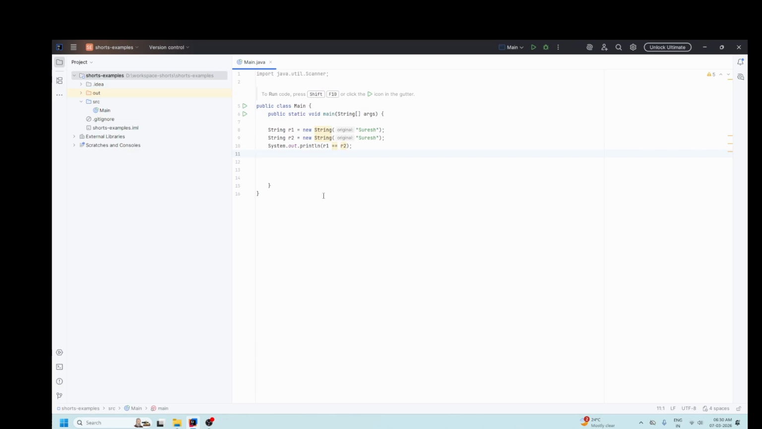Hello friends, in this video we will explore the behavior of the equal to operator and the behavior of the equals function. In this program I have created two string variables, r1 and r2, using the new operator: new String("Suresh"). Both r1 and r2 have the same value, the same content, Suresh.